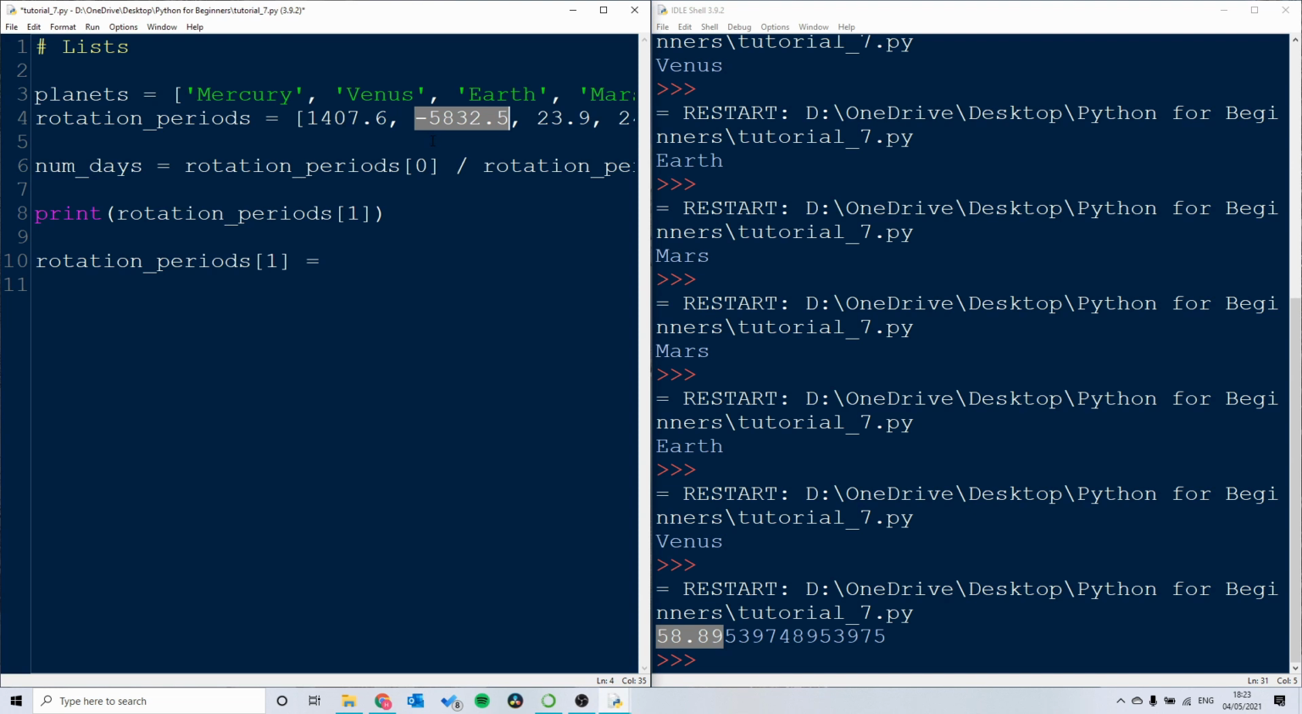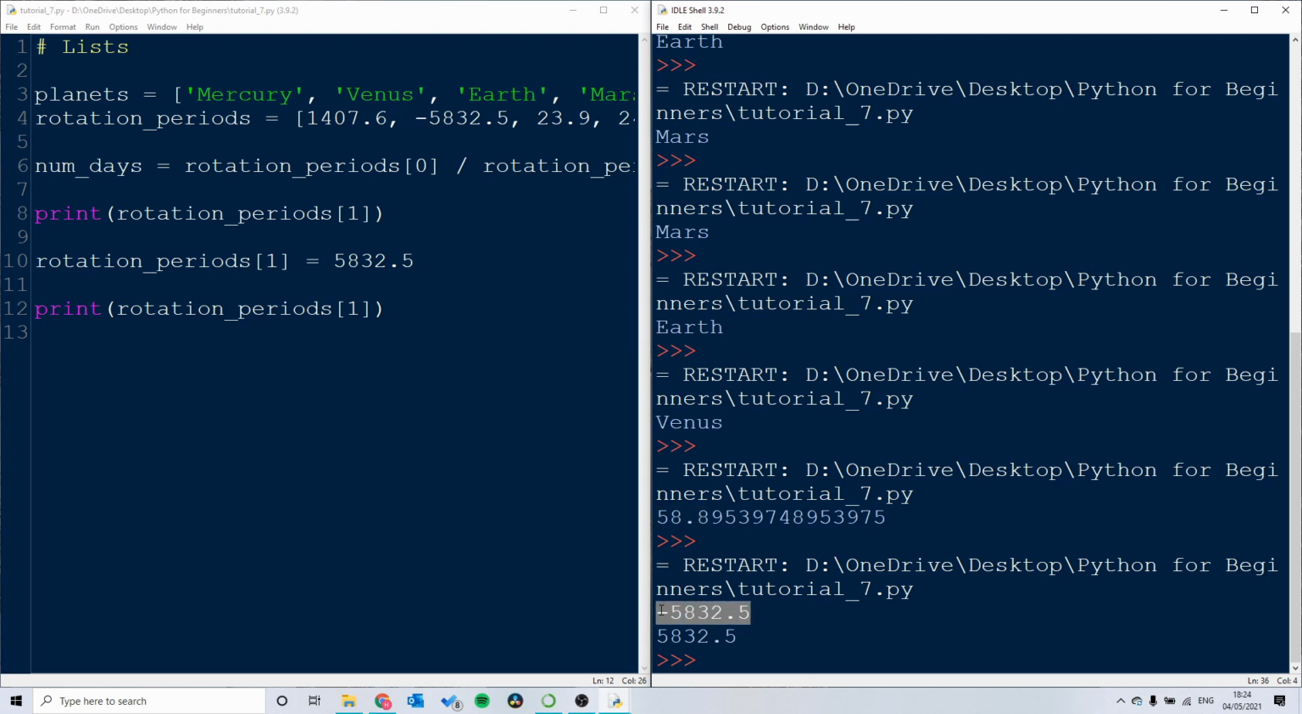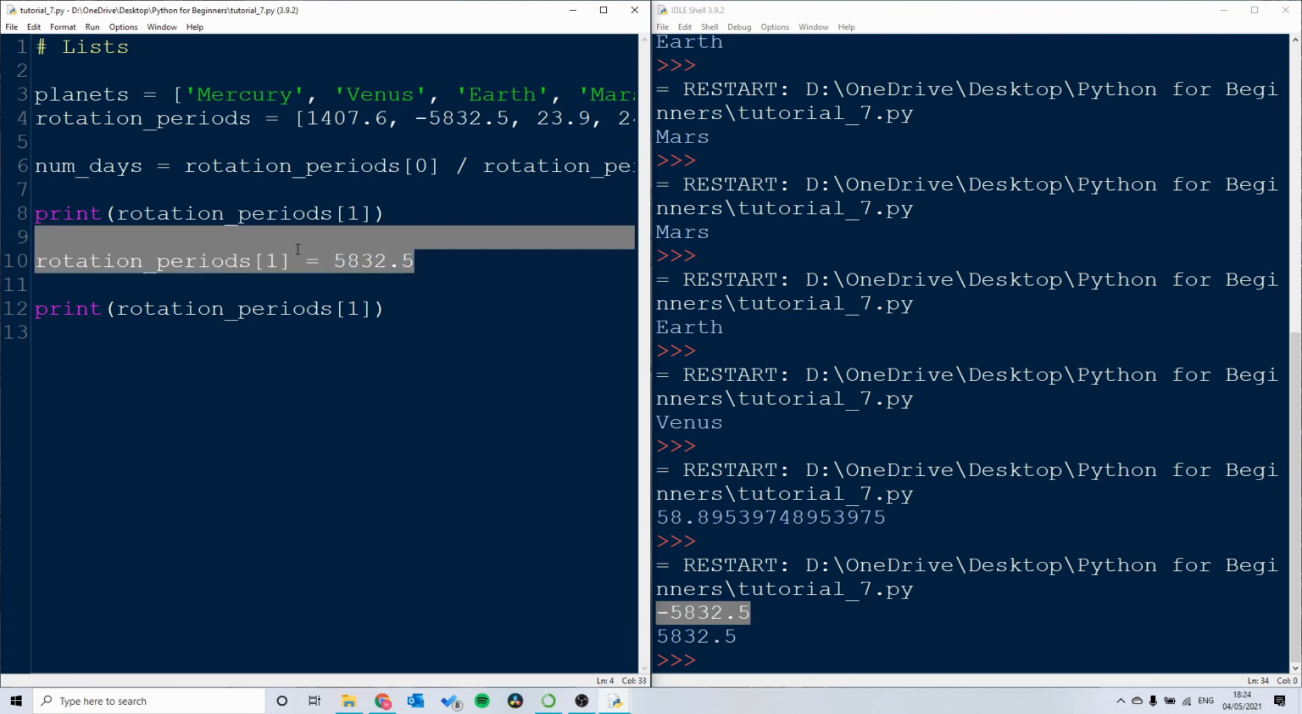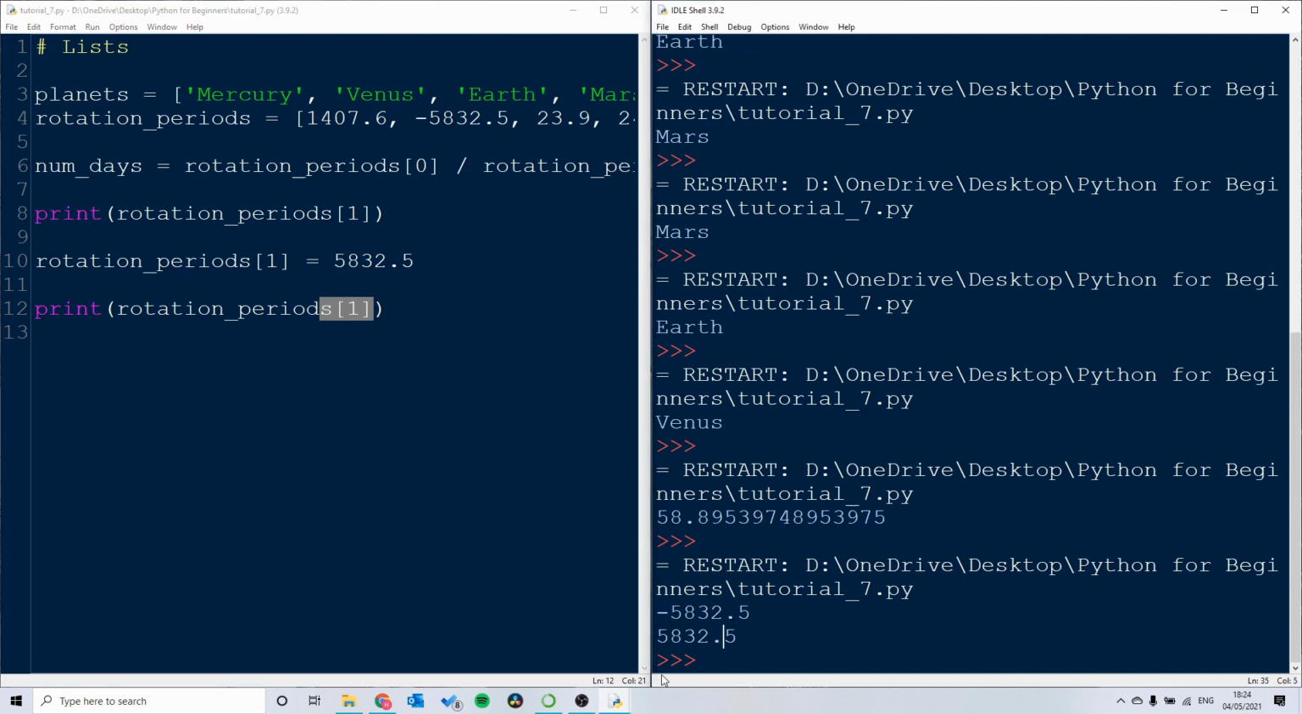But let's say that we don't care about the direction of rotation, we just want to know how long it takes. So we'll simply reassign this value as 5832.5, and then we'll do this print statement again after our value's been updated just to demonstrate what's happening. So if we run this program, you'll see that originally this first print statement shows that the value of rotation period 1 is negative 5832.5. We then reassign it, and when we print it again, we no longer have the negative value.